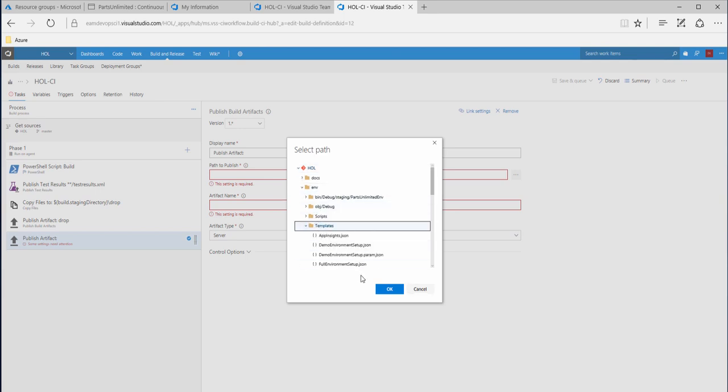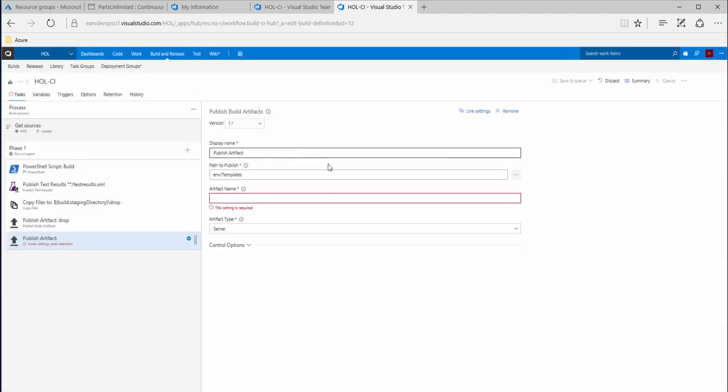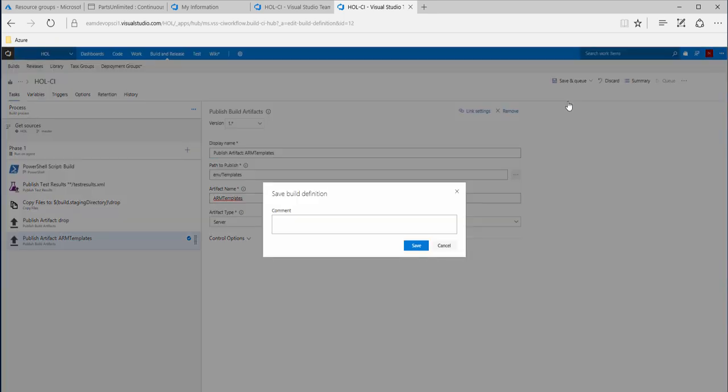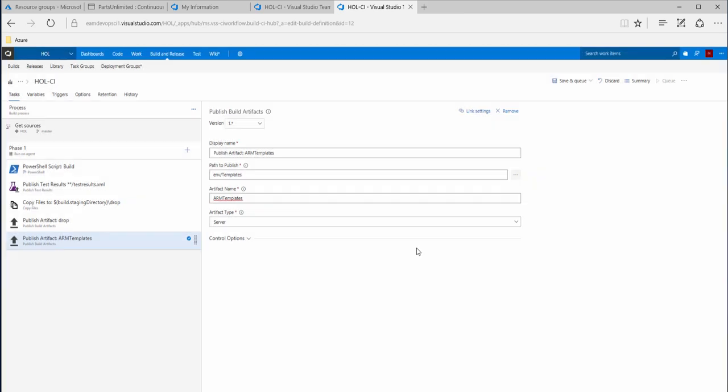And this is where we want to specify the path to publish. So that's within your repo, within the environment templates folder. The artifact name, we're going to be grabbing the templates and generating the templates as artifacts, and we're going to call this ARM templates. This artifact type will be server, and with the artifact name, that automatically populates the display name here as well. So you want to save that.